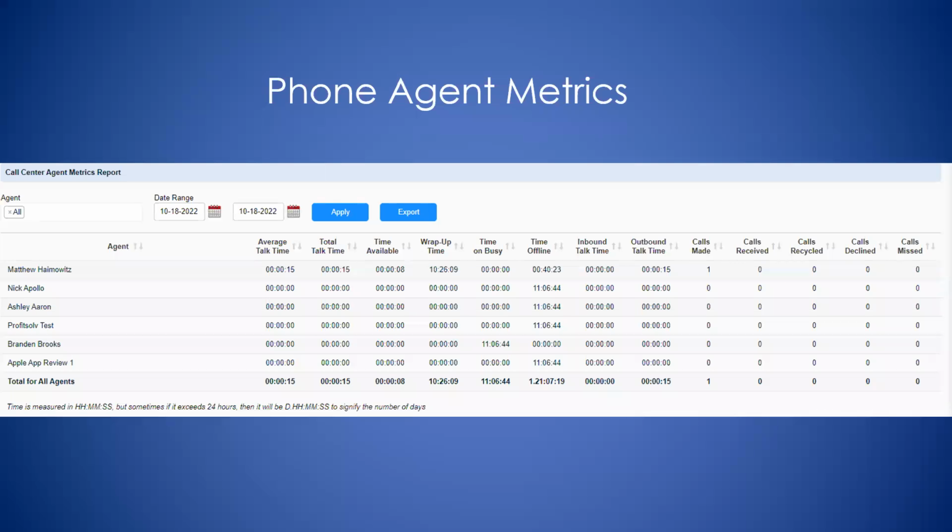To go alongside of that is tracking your phone agent metrics. Here on the screen in front of me, you can actually see a call center agent metrics report. This agent metrics report allows you to track what your agents are doing and how they're performing on that phone system when you're scheduling those callbacks. You could track things like average talk times, total talk times, how many calls they've made versus received. Another important metric is we could track how many they decline or if they miss calls.